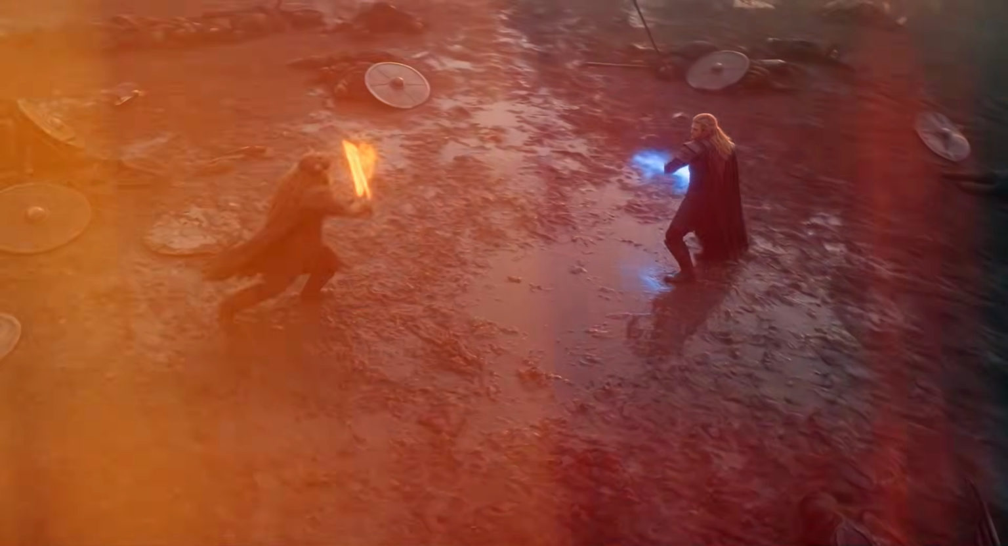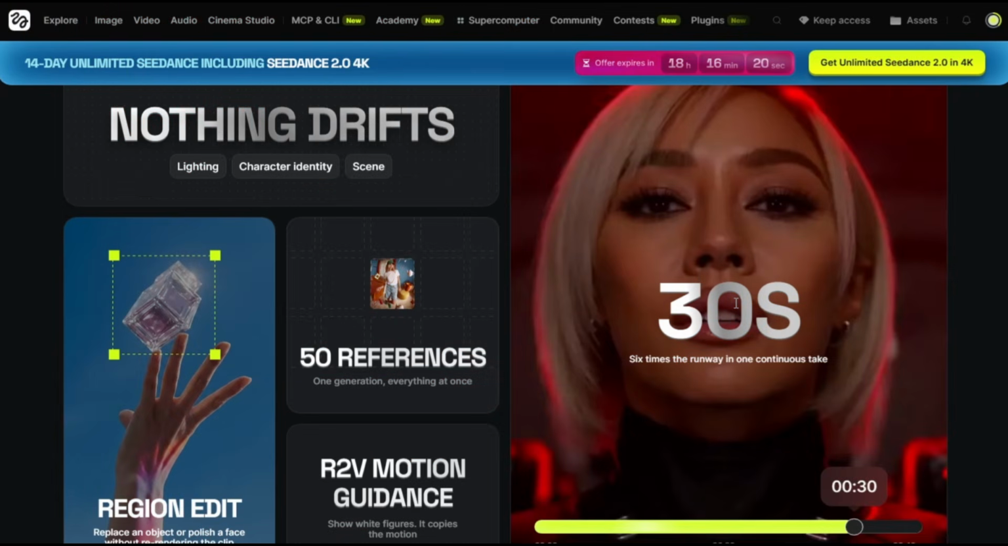That's a massive improvement. Next, let's talk about reference images. Currently, we can upload up to 9 reference images. But with Seedance 2.5, that limit has increased to 50 reference images. I mean, that's absolutely crazy. I honestly don't know how they managed to make that work, but being able to use 50 reference images for a single video is incredible.